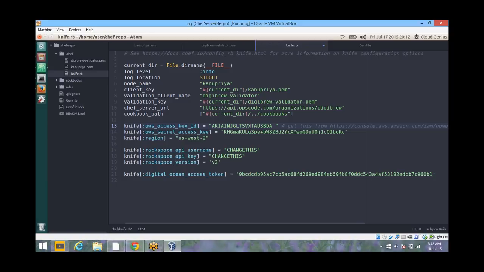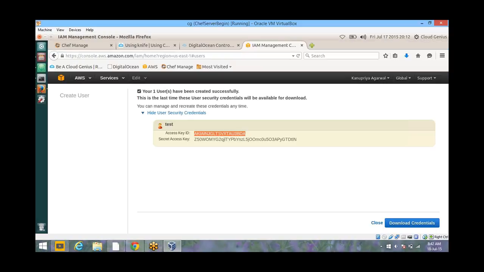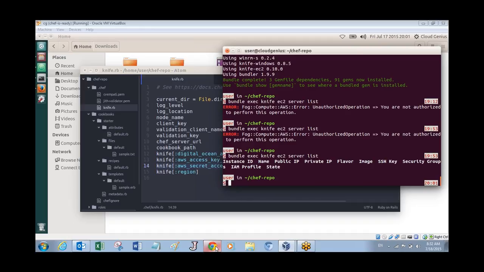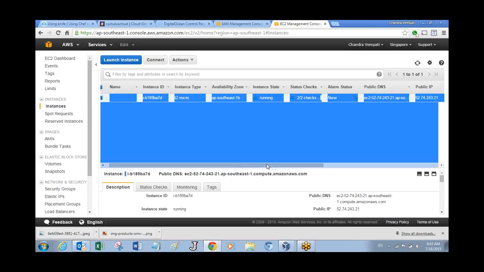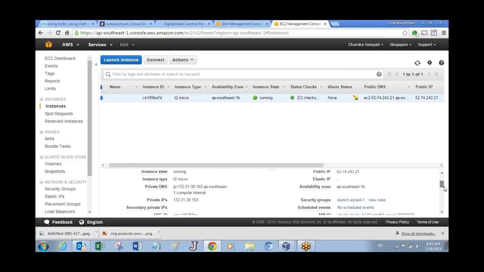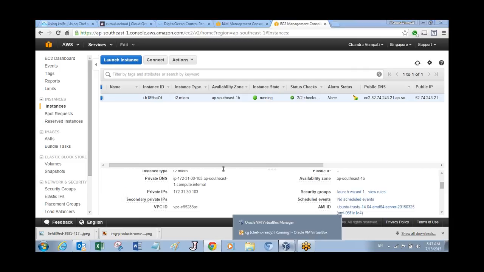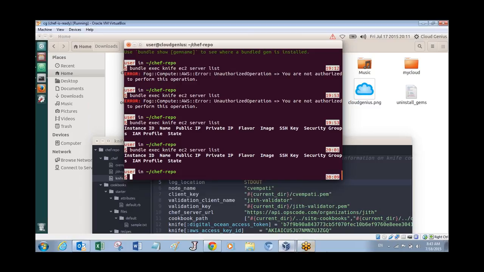So I'm running. Can you see my screen? So this is the instance running in Amazon right now, right? This instance ID and all those. Now if I want to see my listing, it should list here, right? When I do that, you can see it's not listing anything.